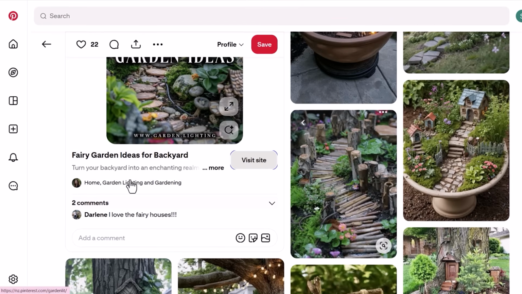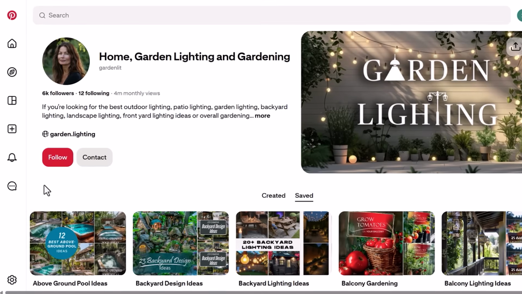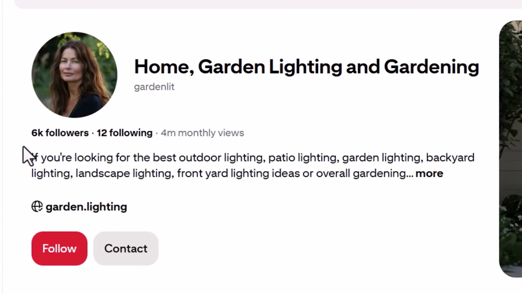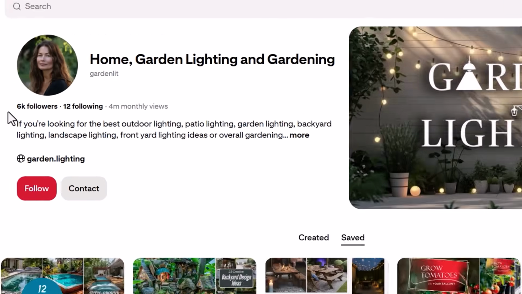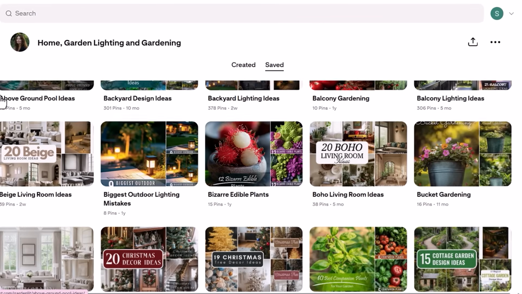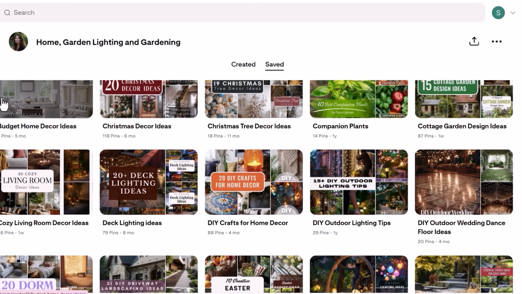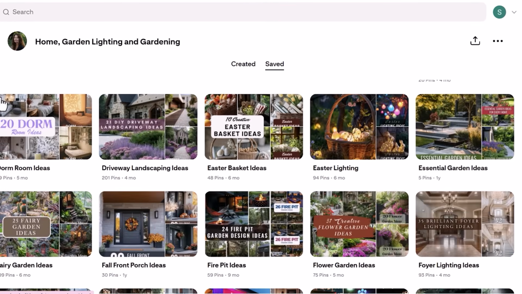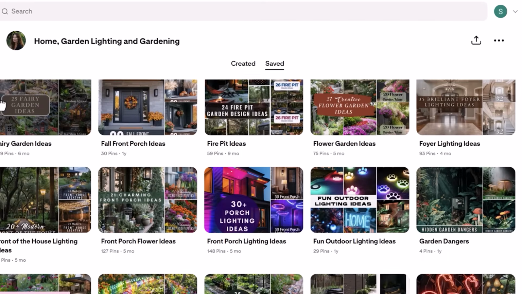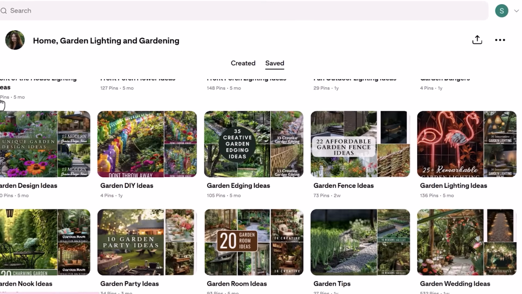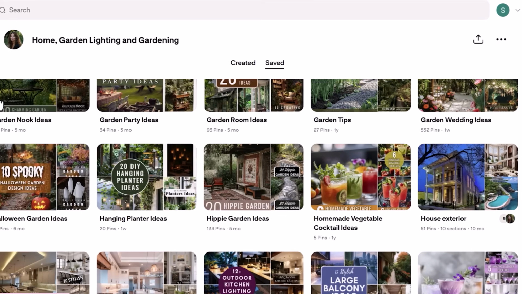But anyway, I digress. So if we come back to the pin itself and open up the account that posted it, you'll see that each month they are getting over 4 million views to their pins that link to their blog posts. And if we scroll down, you'll see that they have lots of different pins that they've uploaded into different niches, all driving traffic to their blog. So you can see how this business idea works, right?